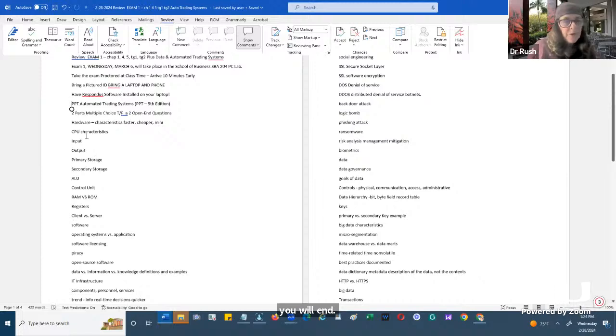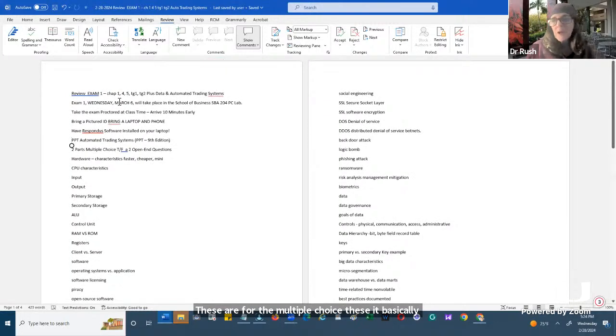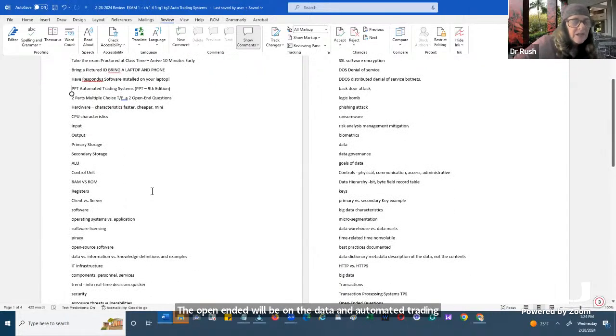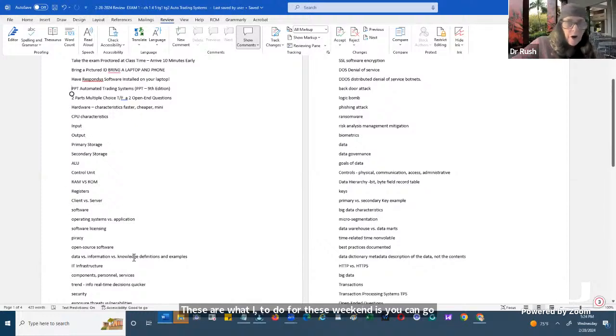These are for the multiple choice. It basically will cover, as I said, all the chapters that we've had for the quizzes: Chapters 1, 4, 5, the TG1, the TG2. The open-ended will be on the data and automated trading systems, these last exercises that we've done in the readings. What I suggest you do this weekend is go through all these terms.